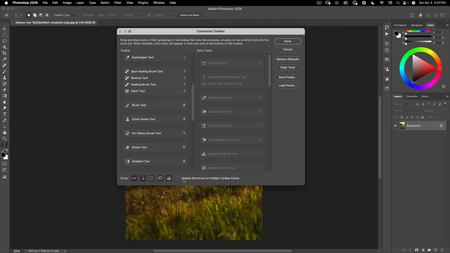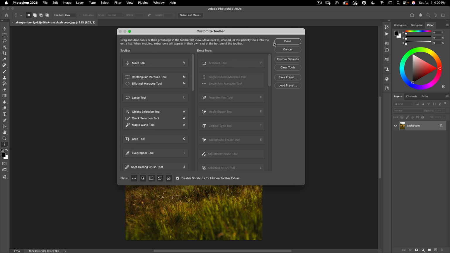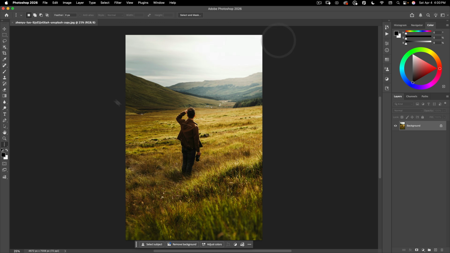Now I'm going to turn this on, disable shortcuts for hidden toolbar extras. And the reason I'm turning that off is, as I mentioned earlier, with this turned on, these different tools here will not activate when I use my single letter shortcut. All right, let's hit done here.